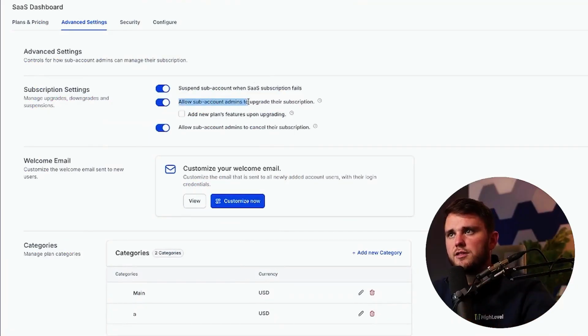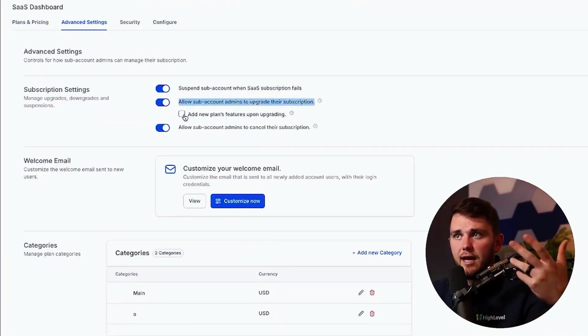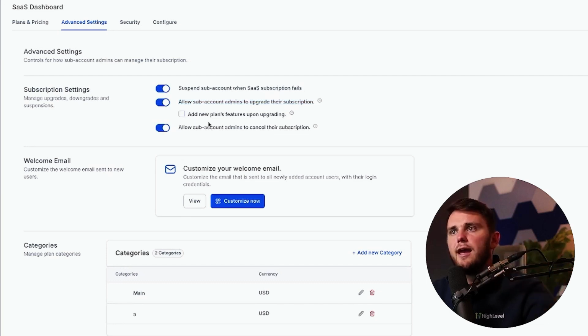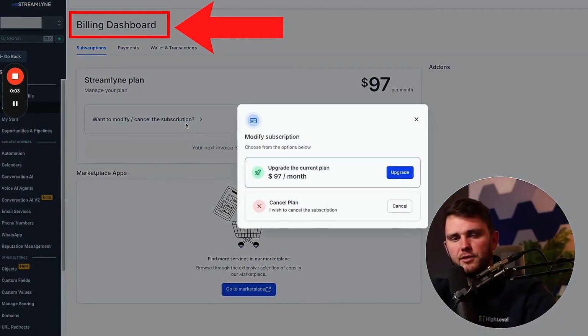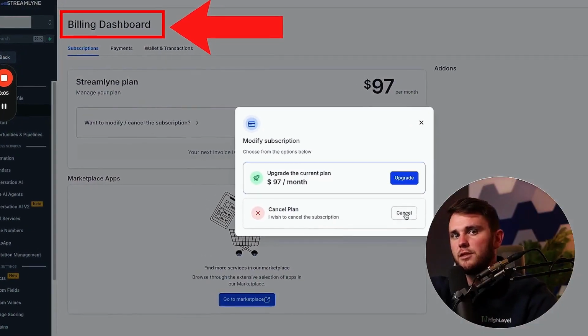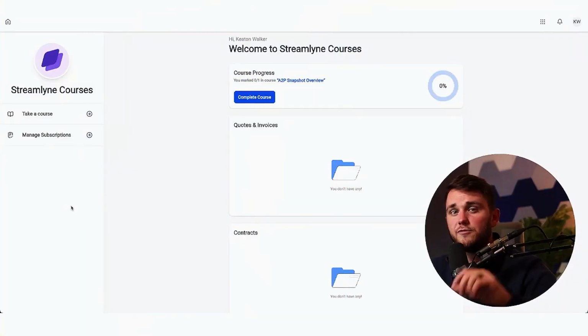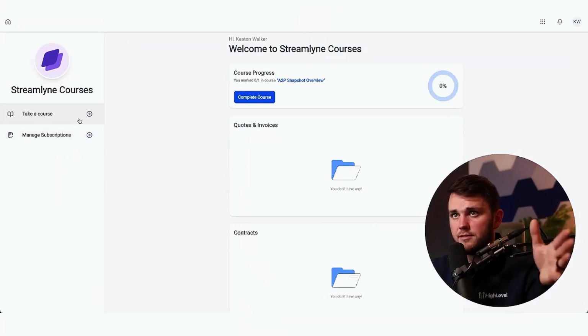These bottom two are allowing people to upgrade their subscription and adding new plan features upon upgrading. I don't have upgrades, so I don't have that enabled, but you probably should. And allowing sub account admins to cancel their subscription. This is going to put the ability for them to manage their subscription within the billing part of their sub account.